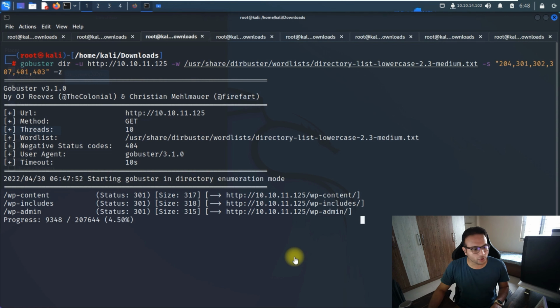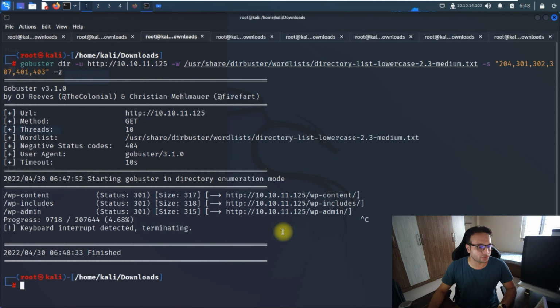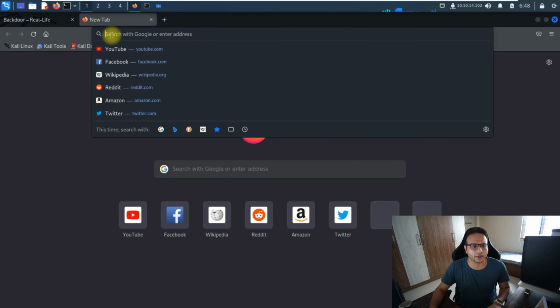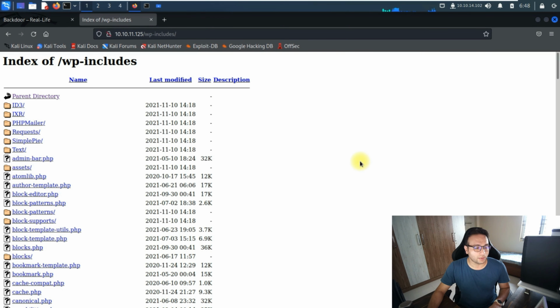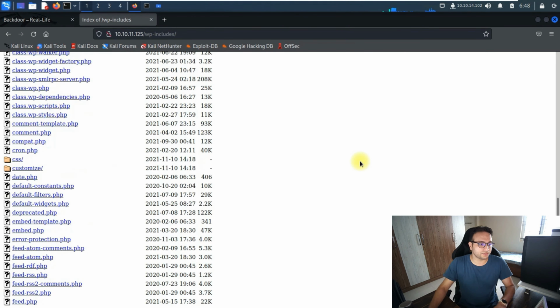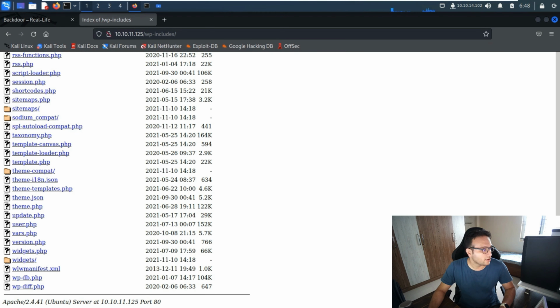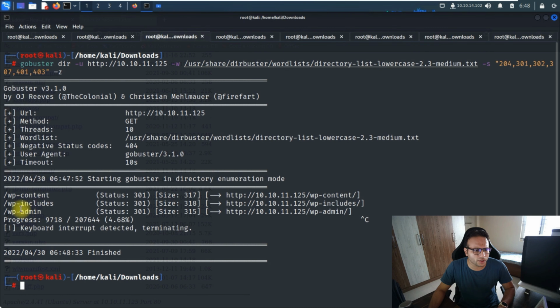We can see the output over here, and these are the things we are looking for. What I'll do now is try to access wp-includes on my browser and see what output I get. I'm seeing the directory listing over here. Let me figure out the other things we're seeing: wp-content and wp-admin. This is for the login page itself.